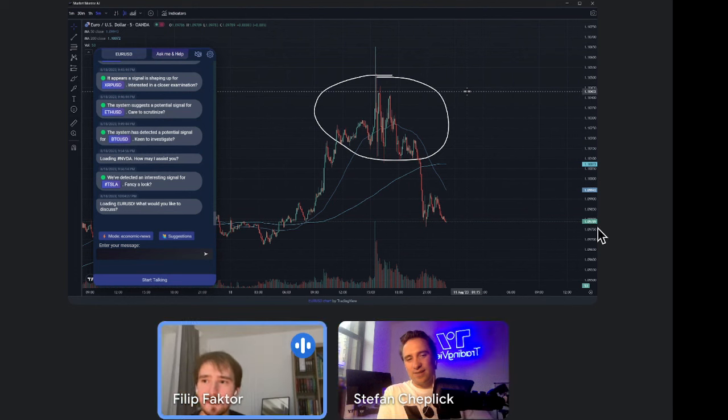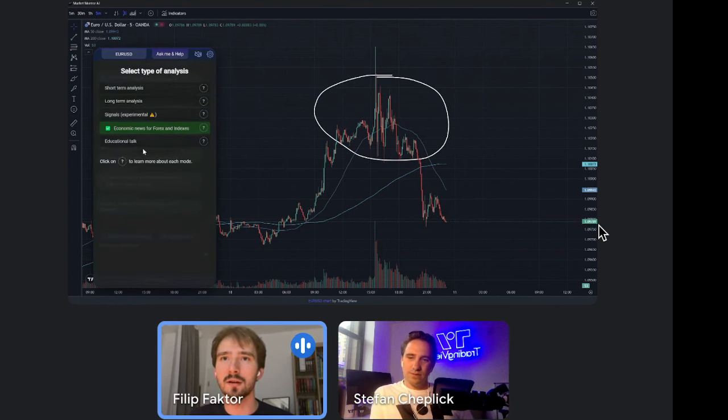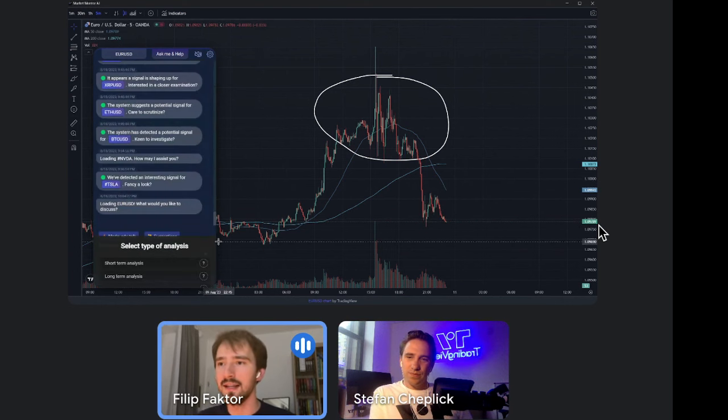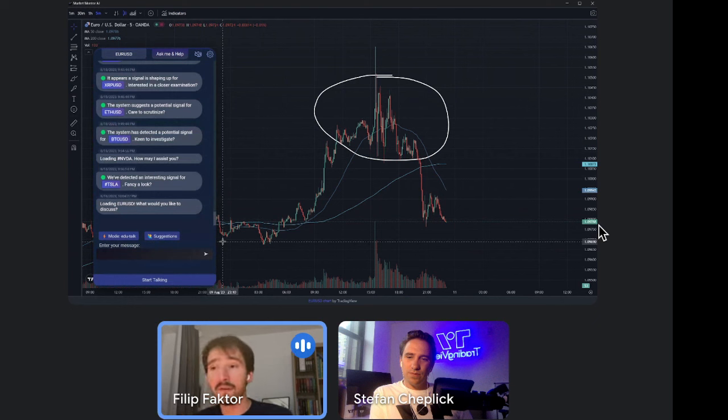For new traders, absolutely, because you can use it to educate yourself. There is actually a mode for it. If you go into mode selection here, there is educational talk, and the AI can walk you through everything. What does it mean? What is support and resistance? What is a pip? How is volume connected to open, high, low, for example? It's all there. It's crazy good for learning, and you can then skip the Investopedia and stuff.